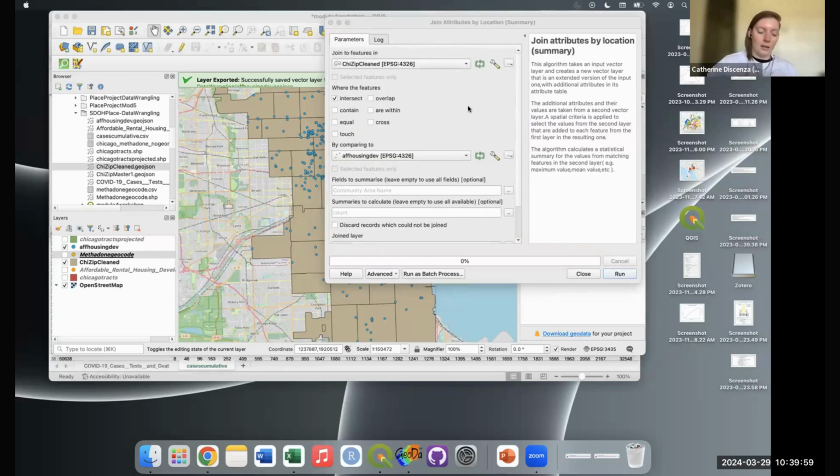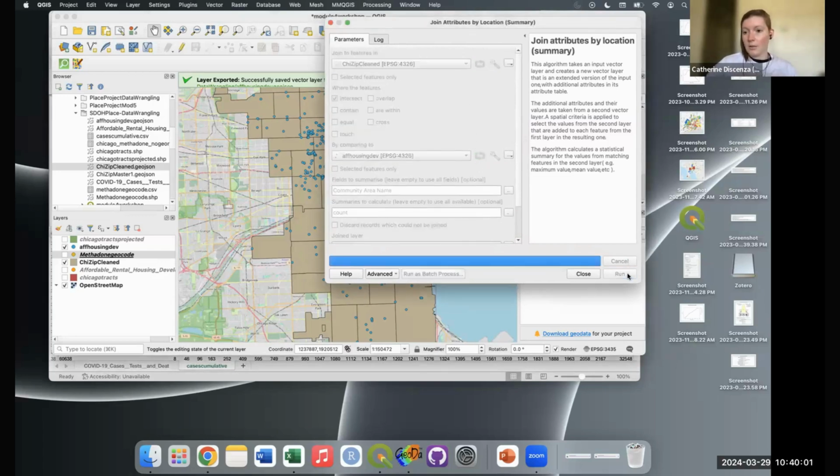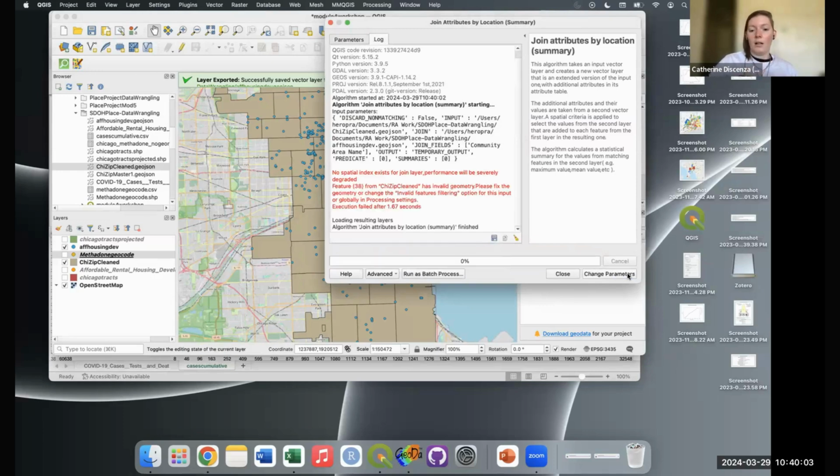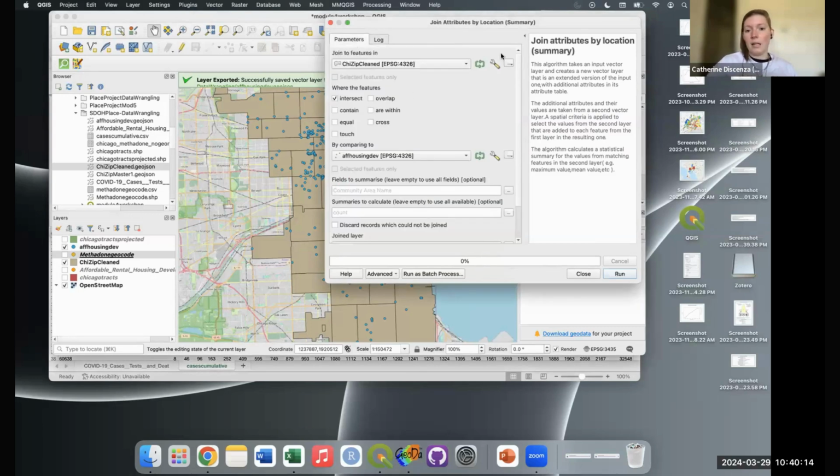And notably, let me just let it run so I can show you what'll happen. But there is a very high likelihood that we're going to get an error. And it looks like we have. So let's go back to parameters. That error is due to a zip code that has an enclave that's not a part of Chicago that isn't translating properly between GeoDa and QGIS.